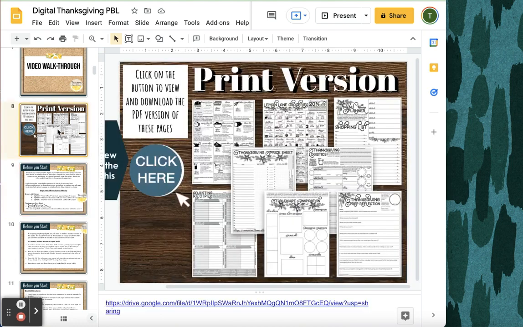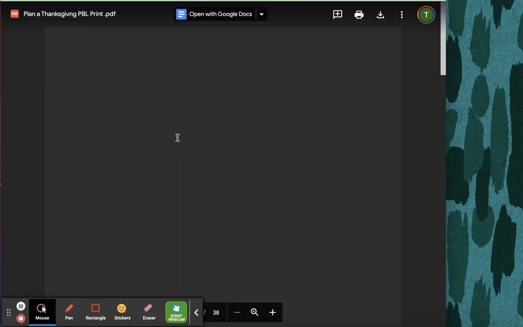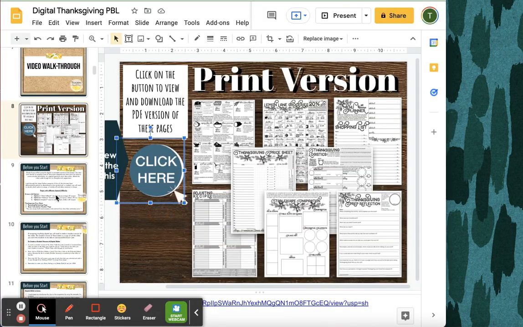If you're looking for the print version, you simply need to click on this page and then see this button here. You're going to click on it, click on the link, and it's going to pull up the PDF. Right now it's view only, so in order for you to be able to print and use it the way that you want to, go ahead and click this download button. When you click the download button, it's going to download it to your device. Let's go ahead and jump back in.